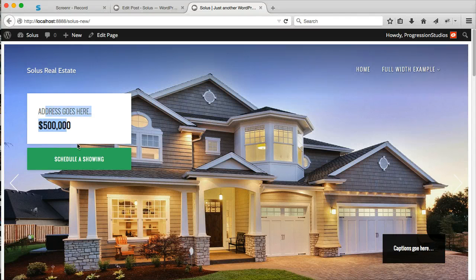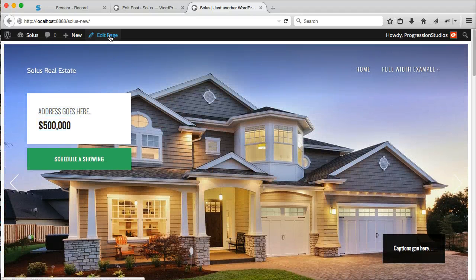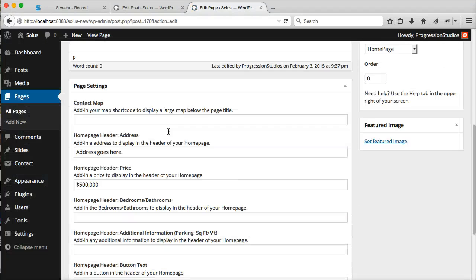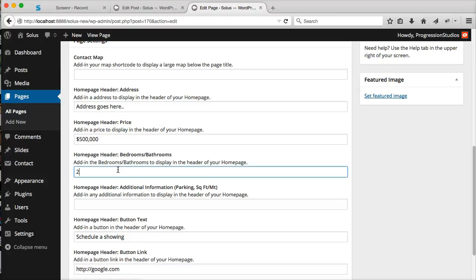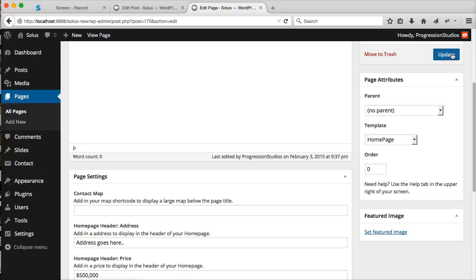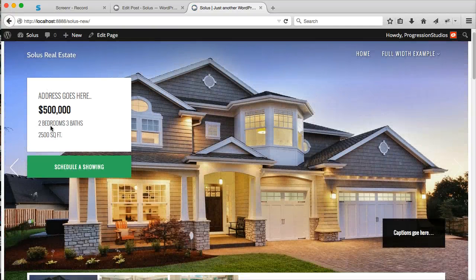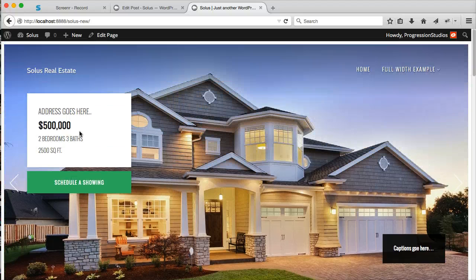Now the address and button, that is actually controlled on your home page. So if you edit your home page, you can adjust those options up here. So you can add things like that, and then the button. And so once you view that page, you can see how you adjust those options.